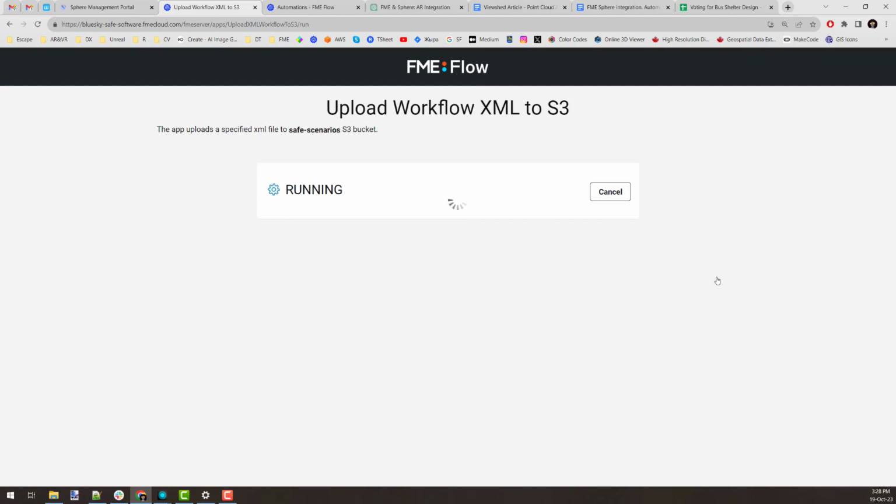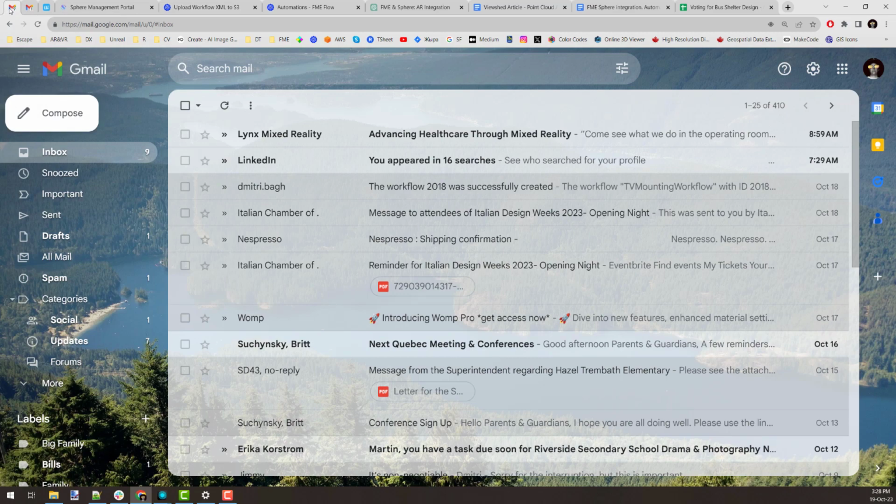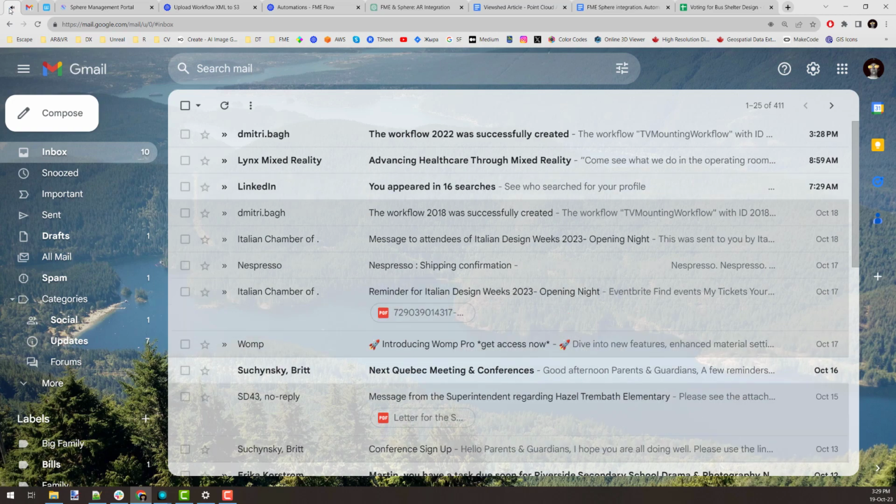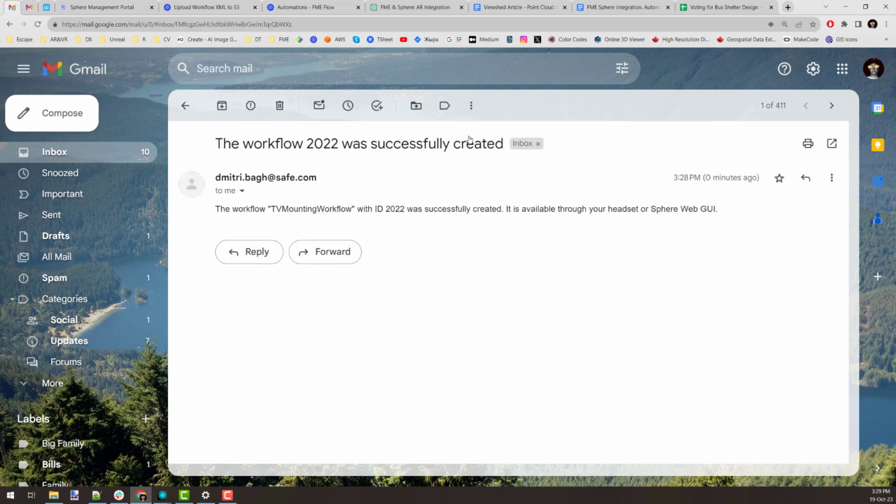So something is happening. The XML went to the cloud. Now I can go to my inbox and wait. Within a minute, we should see an email notifying us that something happened. That's the scariest moment, but here it is. It says that the workflow under this ID 2022 was successfully created. Here is its title. That's it.